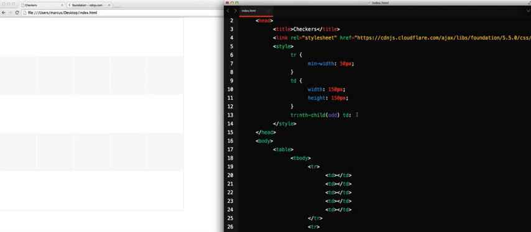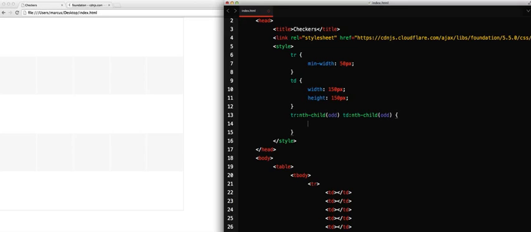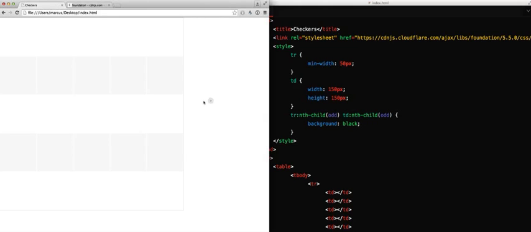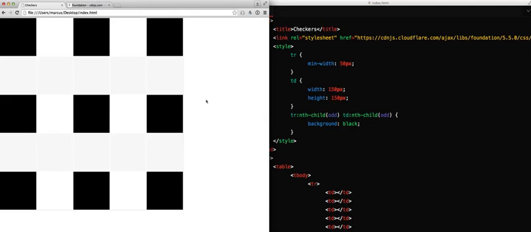And we make that, we're still doing the nth child like so. And we're going to have an even, well actually we're going to go with odd. And we're going to give that a background color of black. So we're going to have sort of the black color for the checkerboard. So let's just save this and reload this so you can sort of see what this looks like.